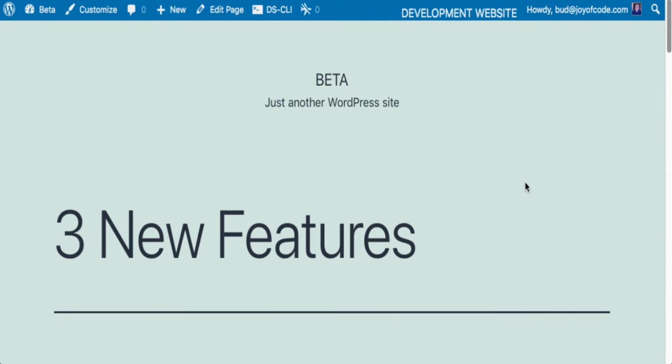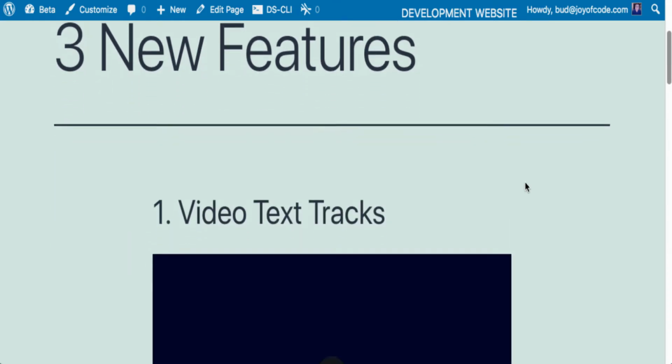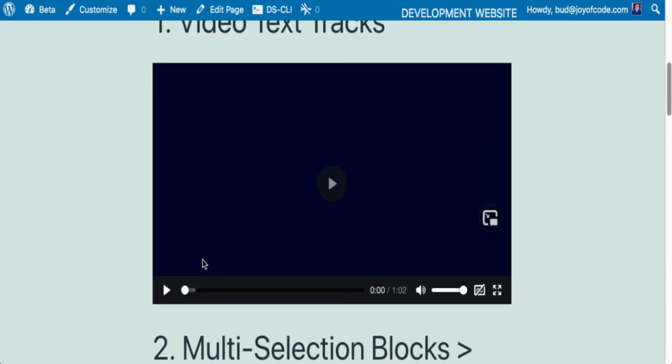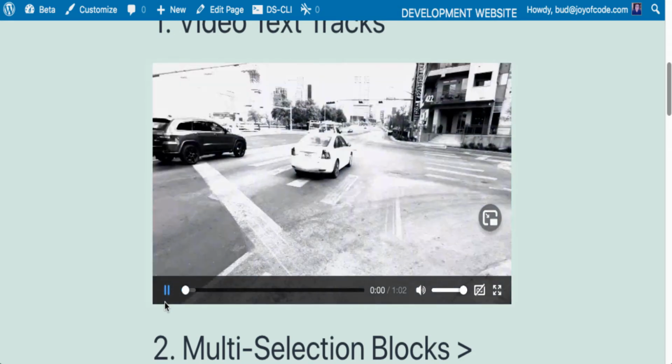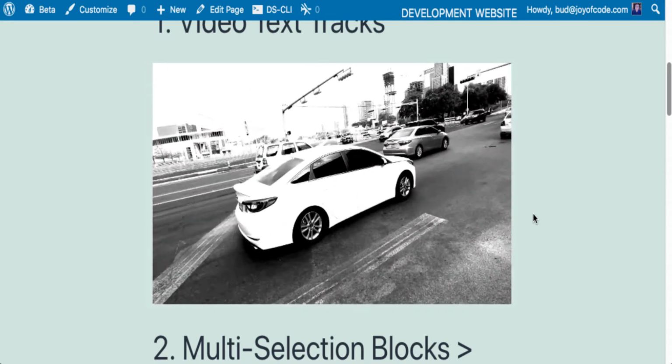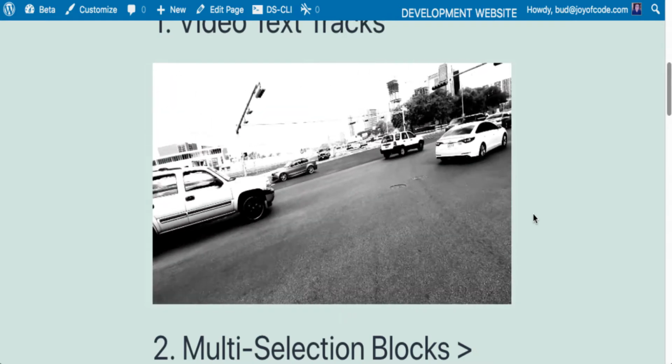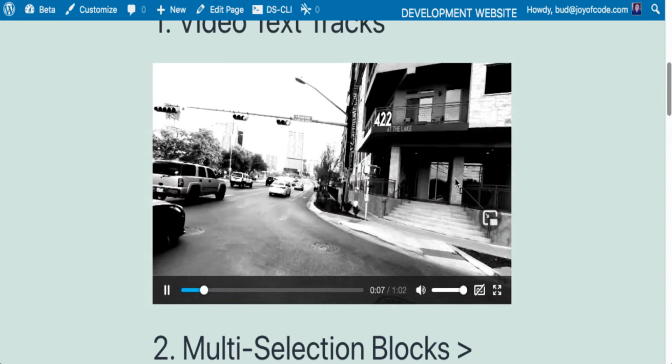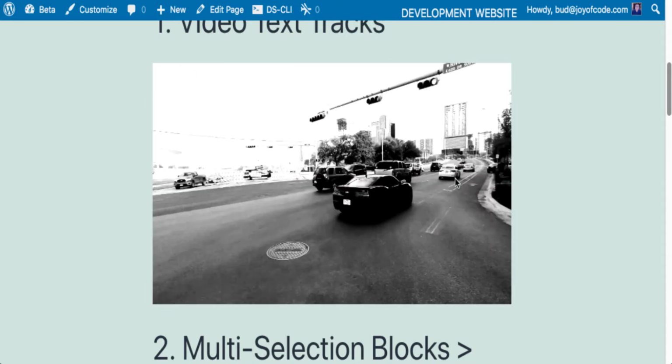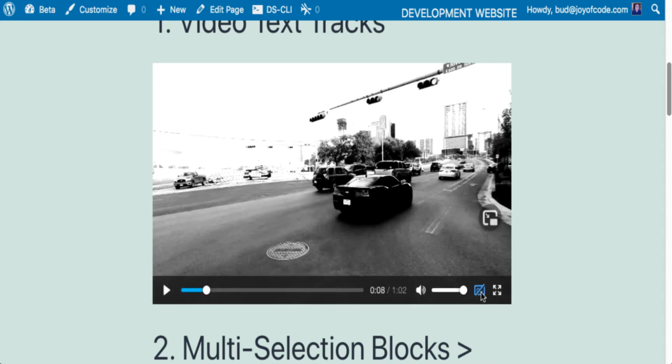So here's that 2021 theme. I'm going to scroll down a little bit, and I'm going to play my video. Here we go. Where's my captioning? Okay, let me show you. In order to show the captions, or the subtitles in this case, I have to make sure it's on. So I just go over to my player, and I click on play.